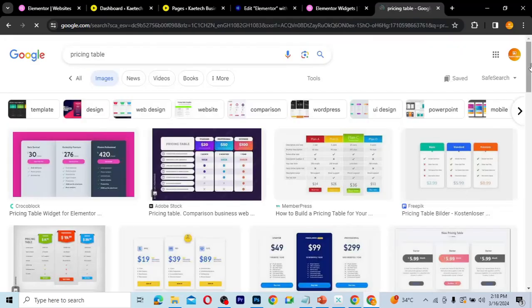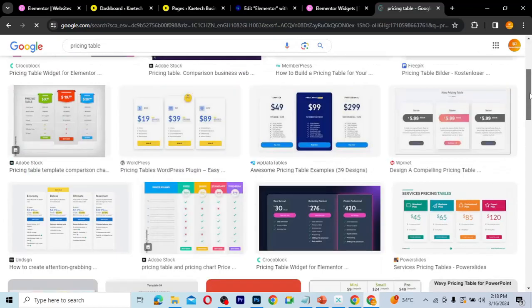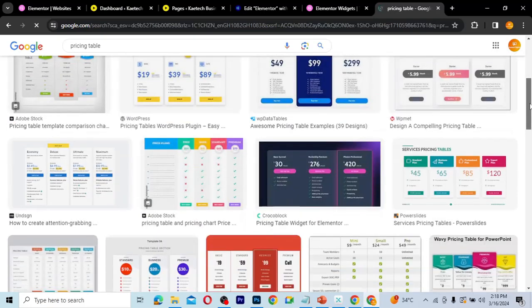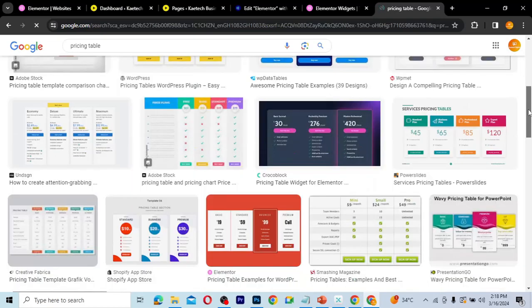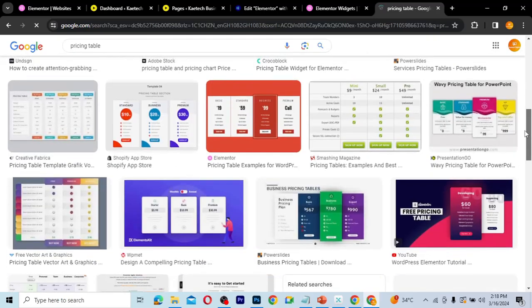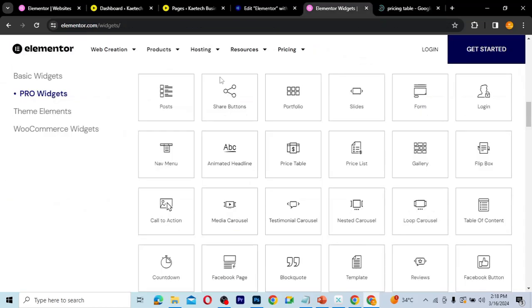Alright guys, so as you can see over here, these are some of the pricing table designs that you can find on Google. Okay, so different designs over here. So as you can see, different designs. This is the kind of tables that we're going to use the widget to be able to create for us. Okay, so without wasting my time, we're going to go straight ahead and then use the pricing table widget to create something for ourselves.